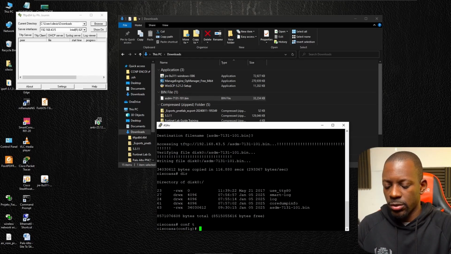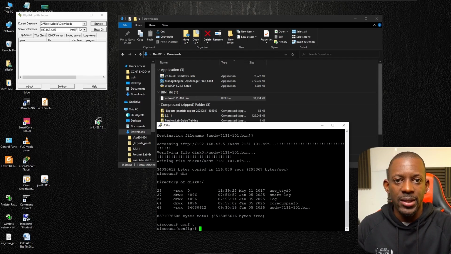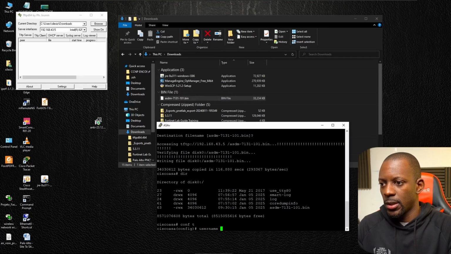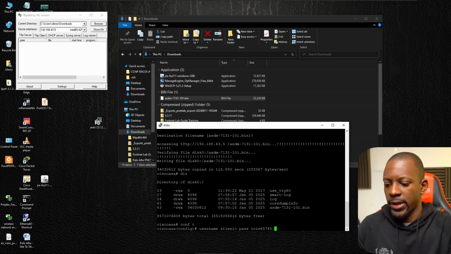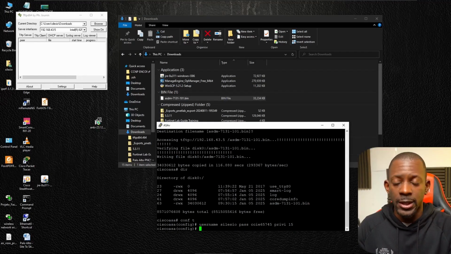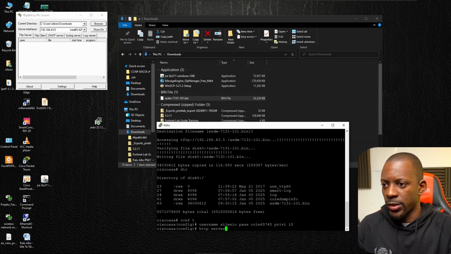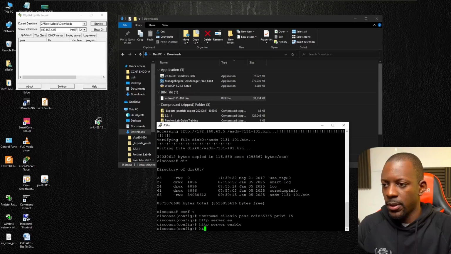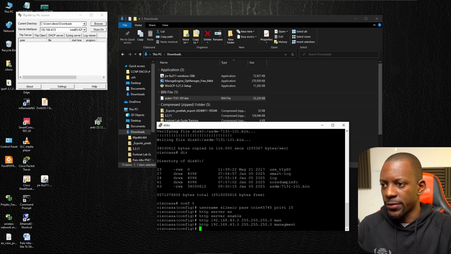Let's go to configuration mode, and we're going to create a username for this. Let's just call this Silesium. Password's going to be CCIE 65705. Privilege is going to be admin, so 15. Next we're going to enable the HTTP server, and we're going to enable it on the network 192.168.43.0 on the management interface.